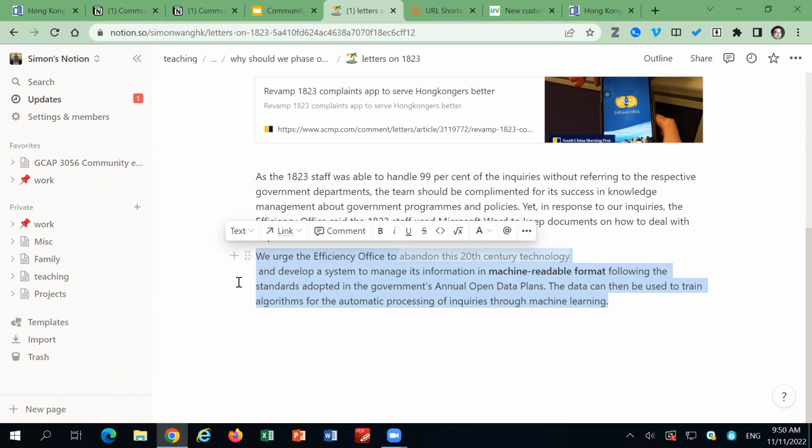We urge the efficiency office to abandon this 20th century technology and develop a new system to manage its information in machine-readable format following the standards adopted in the government's annual open data plans. The data can then be used to train algorithms for automatic processing of inquiries through machine learning. So that's the future, okay? That's the future.